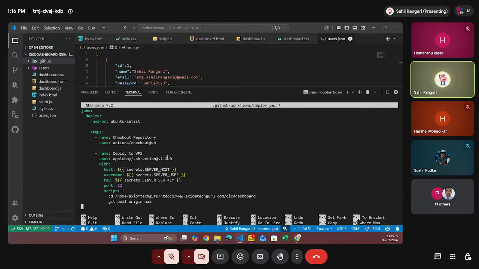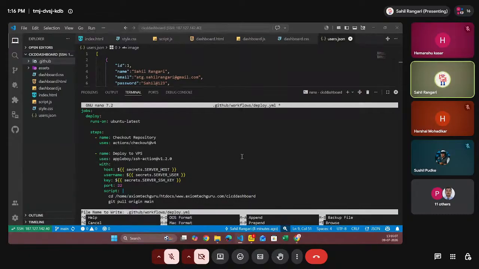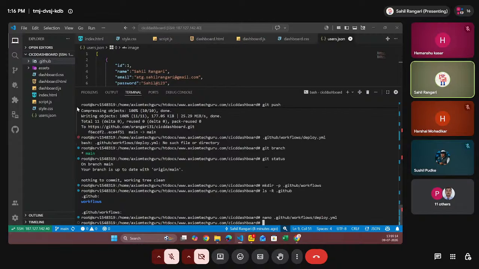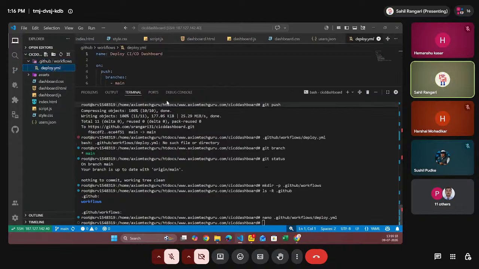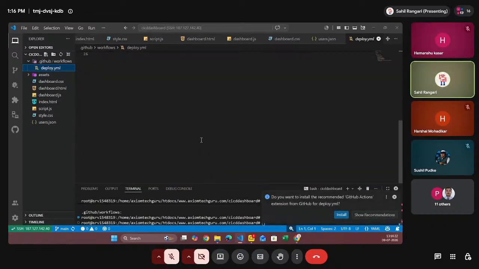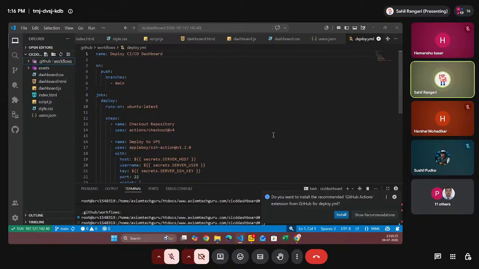With these commands, we have to enter the server host name, username, key, port, everything. So we just added it here. Now we'll click enter, and then exit this file. It means we have created this file using the terminal. You can see the file is visible in the folder structure.